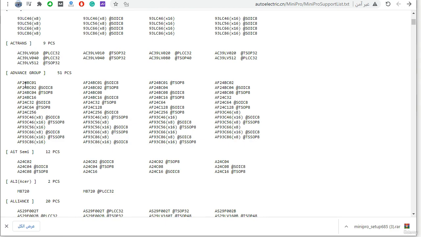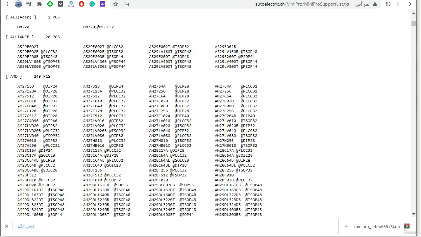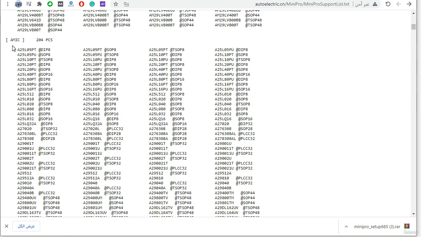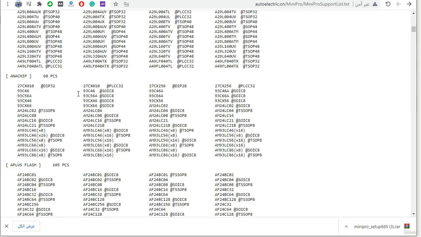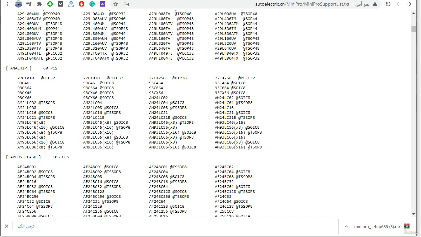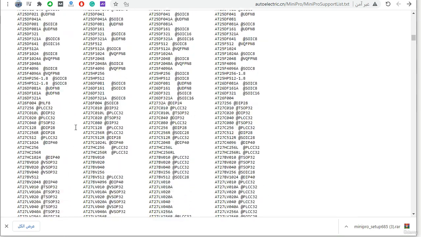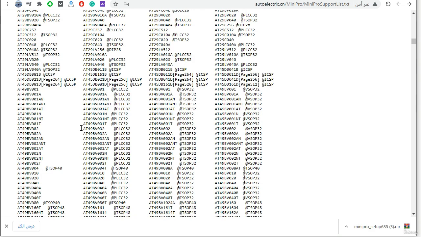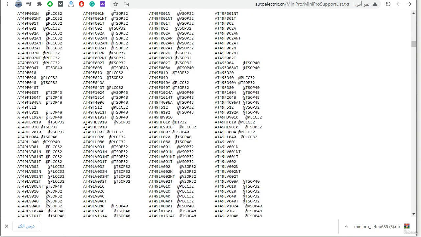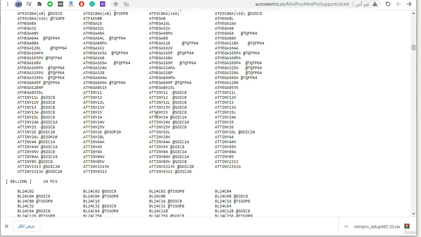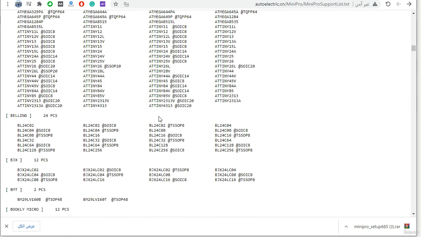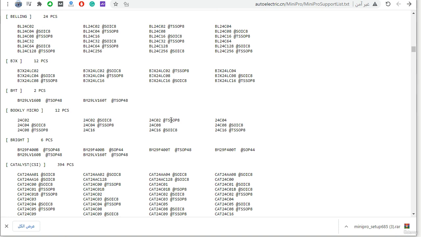As you see, we have ACT, Advanced, Alliance, AMD, AMIC, Winbond, Intel, a lot of ICs. So this program supports thousands of ICs. You can use this program not only to program the BIOS ICs for laptops and computers, but also for televisions.